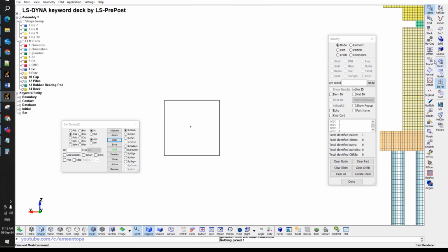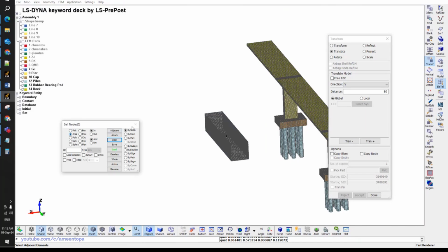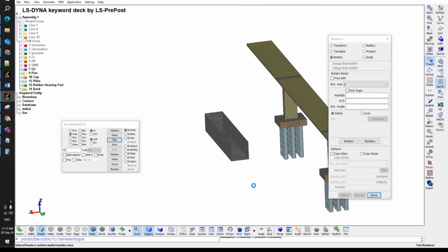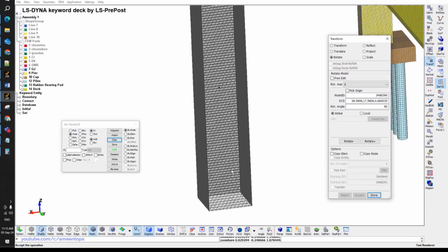Now I will rotate everything. Okay, so first of all, click by area like this. Before translate, I rotate like this. Rotate in the X direction. This is the center of rotation, which is the center of this part. Rotate in X 90 degrees. Okay.